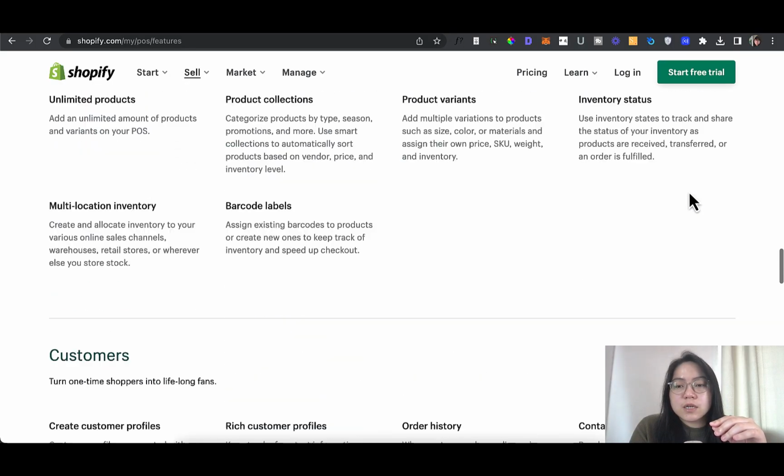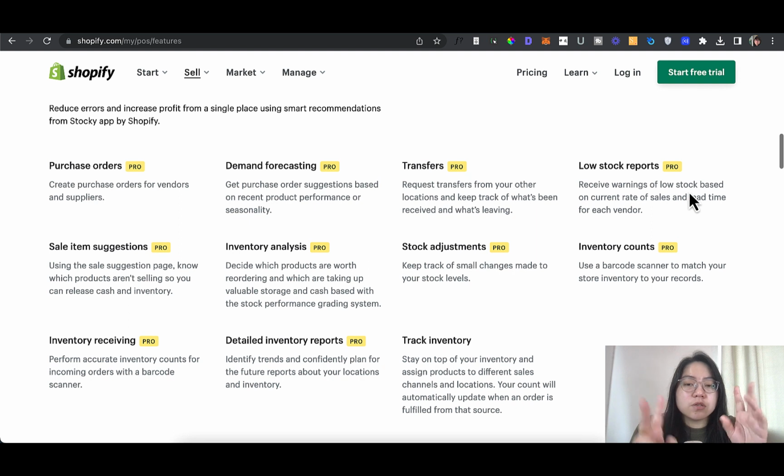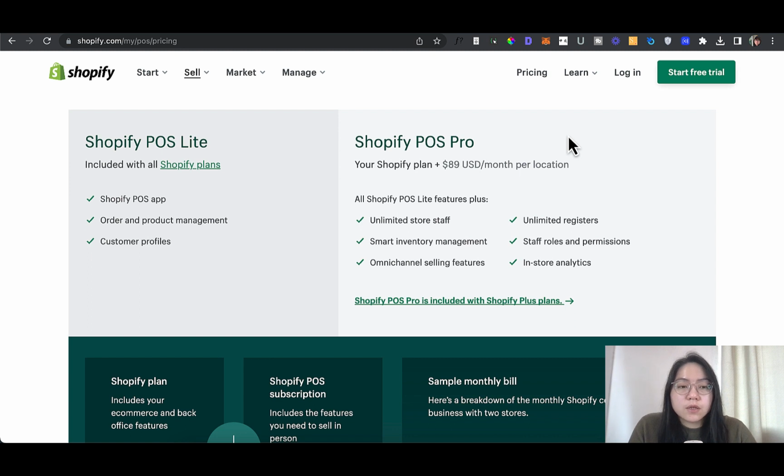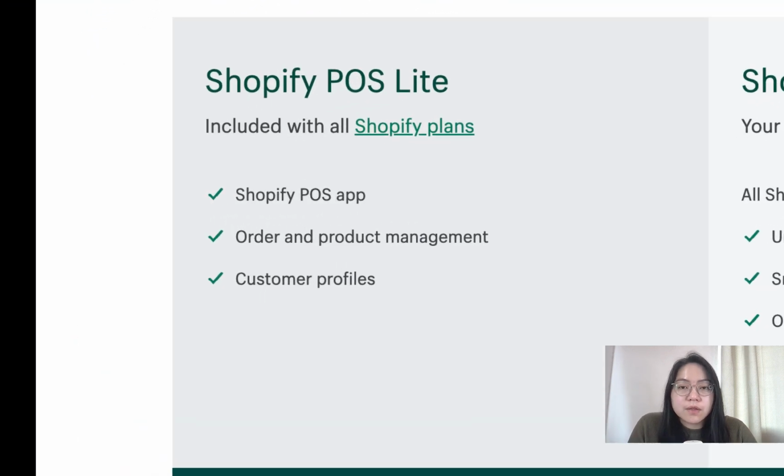So we can see here the main difference between these two plans is that one is built for a much more complex operation, a retailer with maybe multiple outlets and a lot of staff. They need a lot of control around their operations, their inventory, etc. And the other one is built for the smaller seller, the occasional seller. So now you have a better idea of the different types of POS plans that are available. Let's zoom in on the POS Lite plan features.